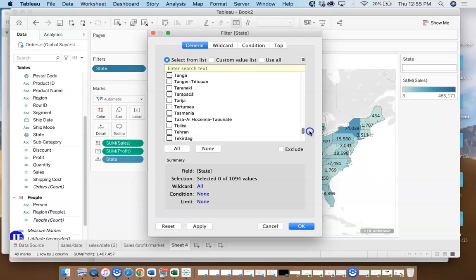We can select Texas. In terms of the city, you can see we have a number of cities. You can just type Texas, and Texas will show up. You can see we have even some other places like Tanga and so forth. But all we need is just Texas, and let's click OK.